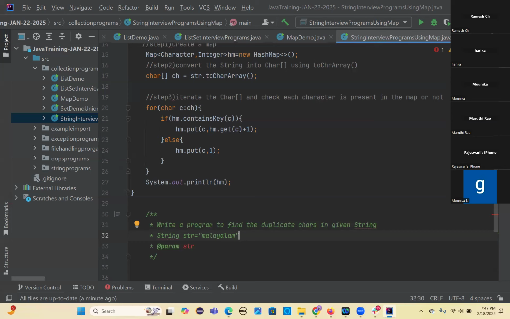See all the duplicate characters, right? M, A, L, all are duplicates except Y. Okay, so that is how to find the duplicate characters.